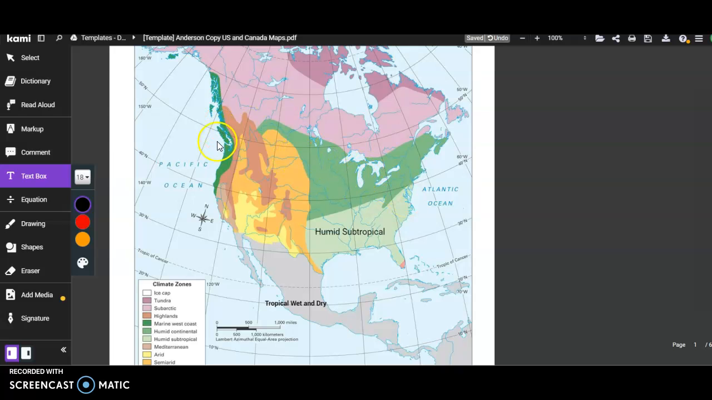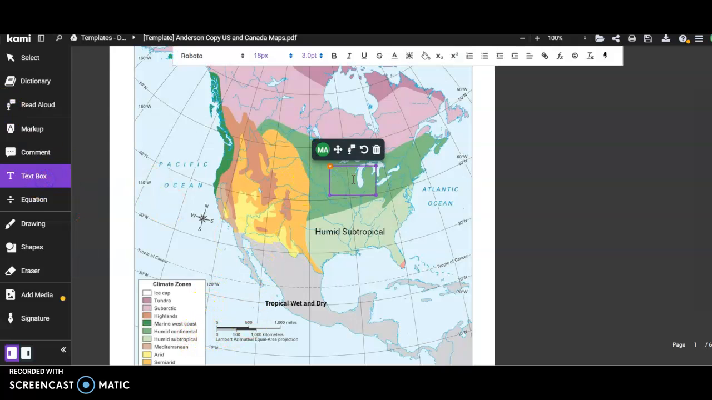Now this dark green and this dark green, they look almost the same, but this one here, this darker green is humid continental. So now I'll do a text box for this. So I'll go humid continental. And I can move the box around to make sure that it's legible. I can even, if I want to, maybe bold this text. I can make it a different color if I'd like to, as long as it's readable. So that's basically what we're going to do.